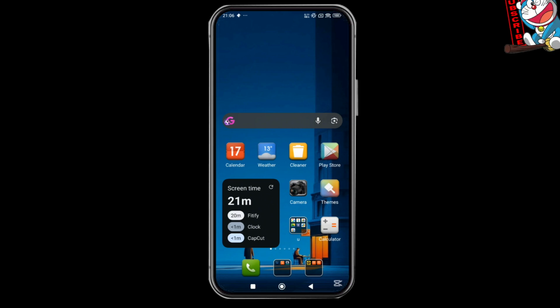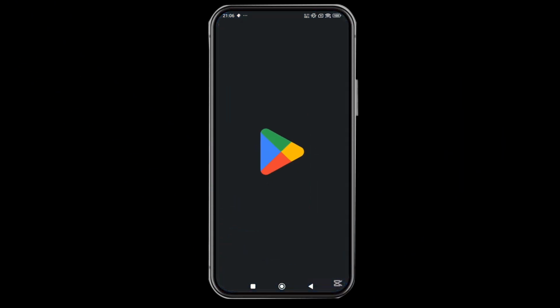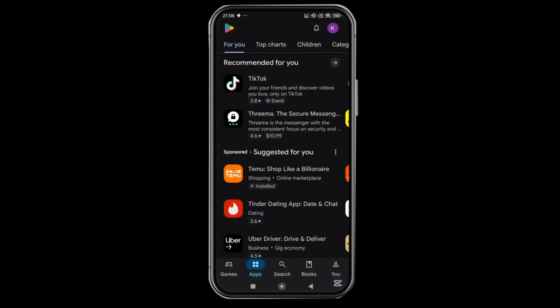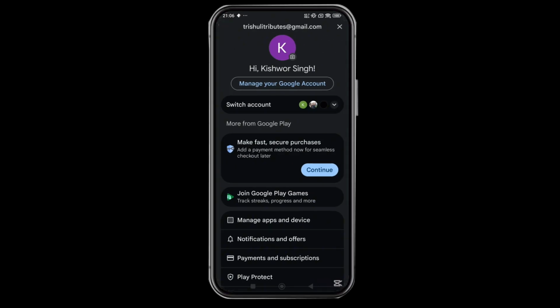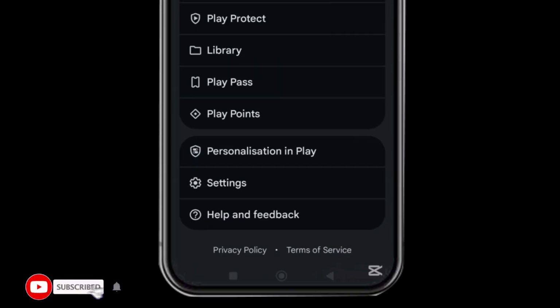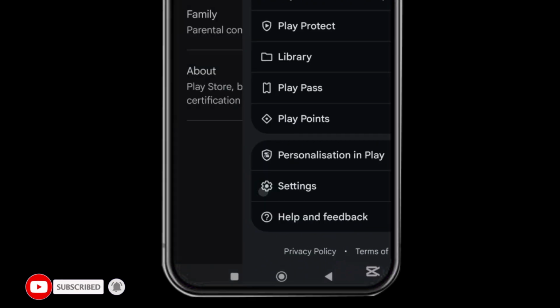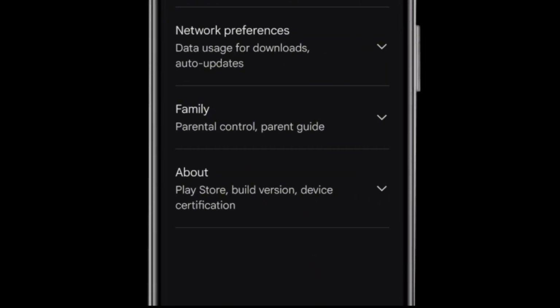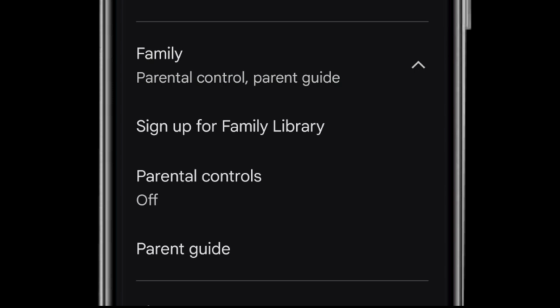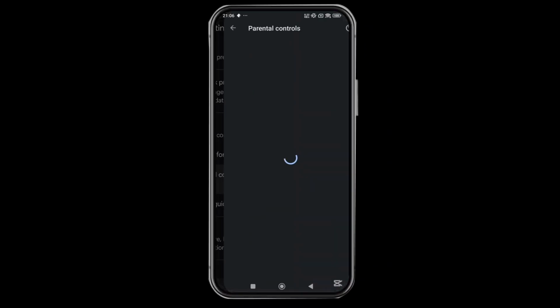So first things first, open Google Play Store on your device. On top right, you will see your profile icon, so go to that. Now scroll down all the way to the bottom, and you will see this option, Settings, so tap on it. And here in the middle of your screen, you will see this option, Family, so tap on it. And then go to Parental controls.